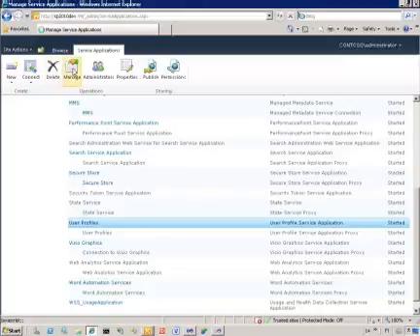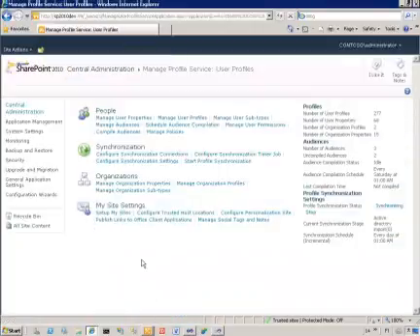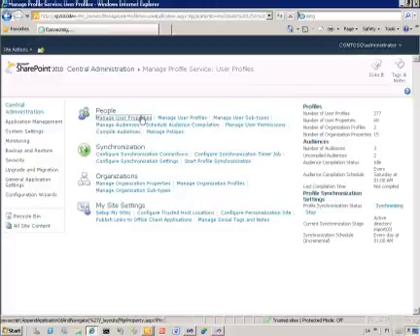By clicking Manage, we are able to see similar functionalities as we had in 2007 as well. So we're able to create or manage individual users or user profiles, create user subtypes, audiences, define the import and export synchronizations, import organizations, and the My Site settings. Let's start by having a look at the user profile properties.